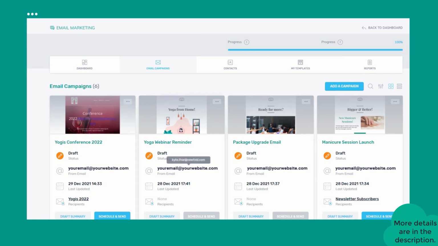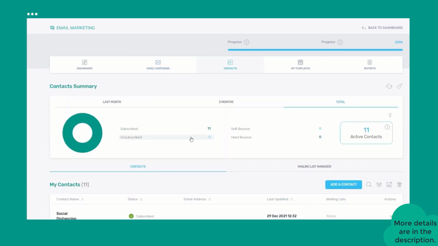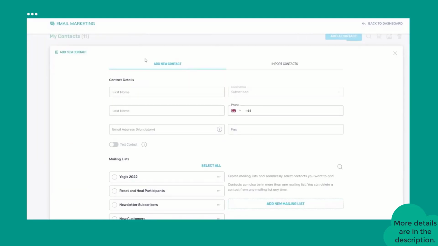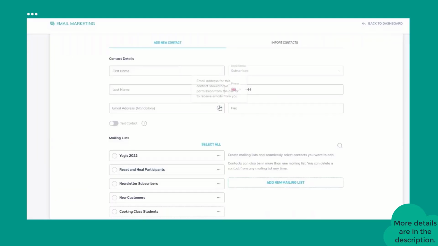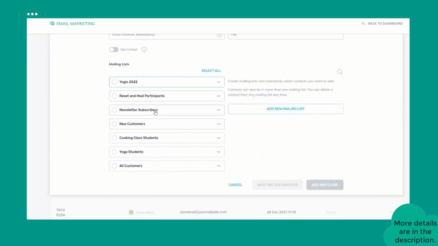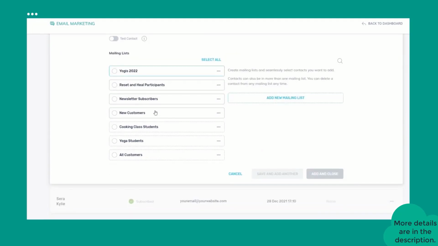Your contacts tab. This is where you go to add contacts and manage your mailing lists for your email campaigns. Your contacts can be manually added or imported. These contacts can be grouped and categorized to a mailing list, depending on the classification you have set up.